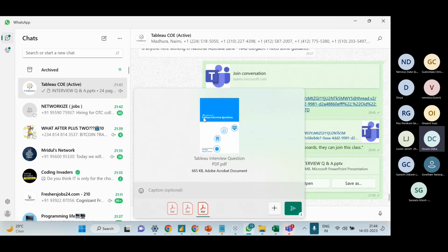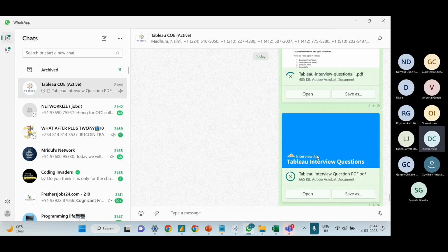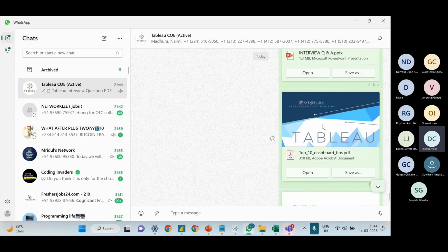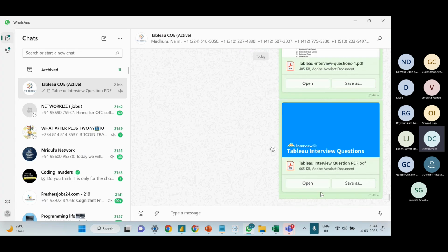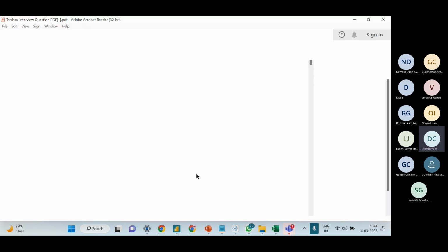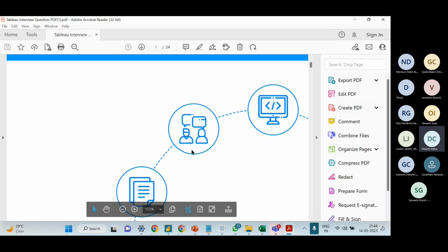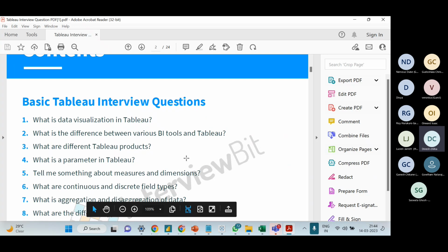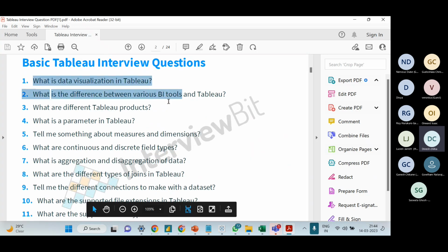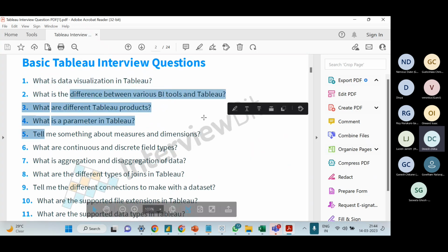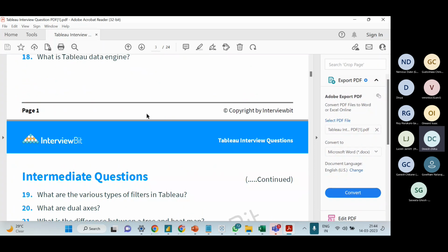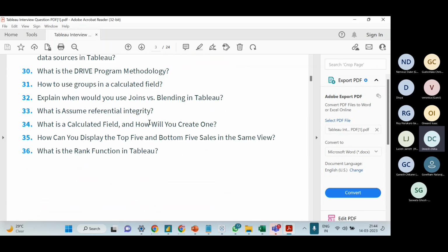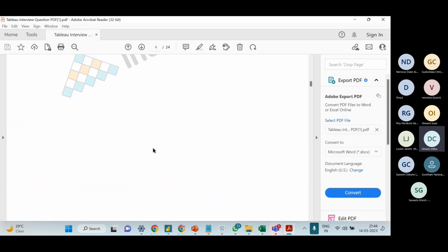I'm looking for the Tableau interview questions, right? On Interview Bit, if you see, there are dashboard tips and interview questions. These also have interview questions. If you go here, there are n number of questions, one by one. What is data visualization in Tableau? What is the difference between various BI tools? Difference between Tableau products. For every question you can go, and answers are given within the sheet itself.